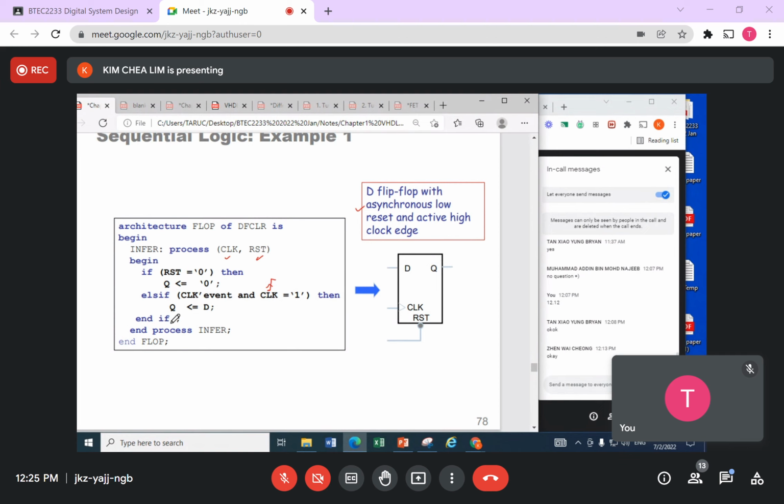Okay, I end if straight away. I never have an else. Where is the else? So logically, actually, it's correct. No problem. It's just that the system itself will infer a latch for you. It uses extra hardware, that is the latch.